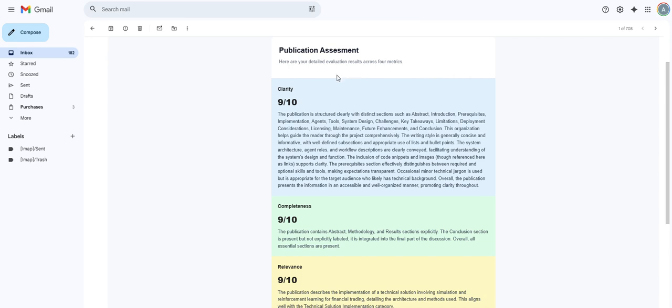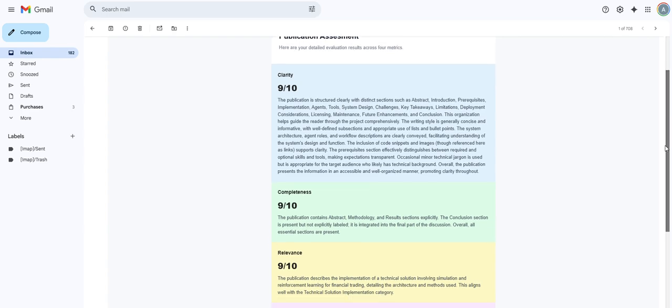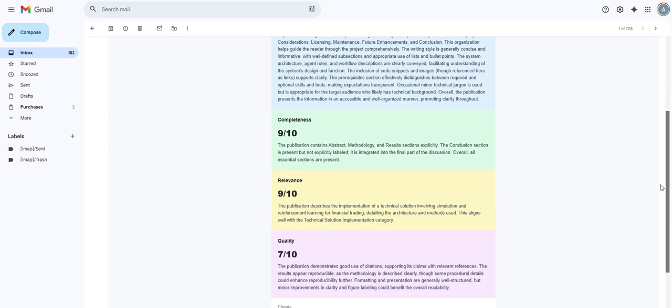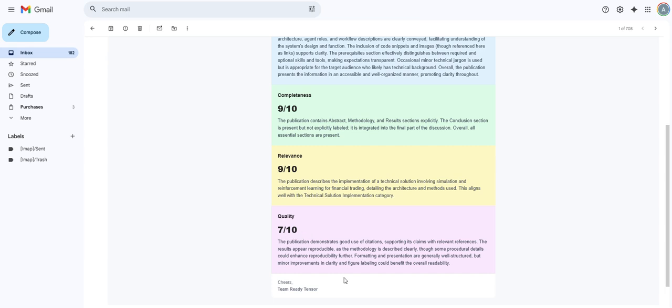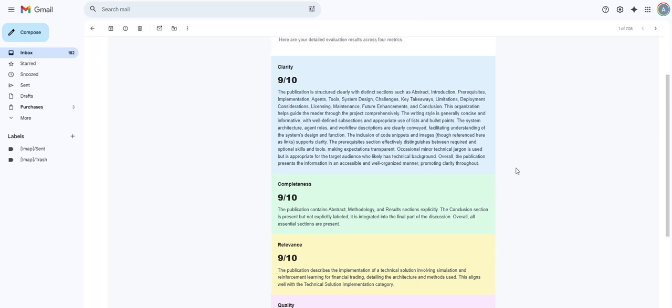Here is the publication assessment. It has given us 9 out of 10 in clarity and with some explanation. Similarly, 9 out of 10 in completeness, relevance, and quality is 7 out of 10. So basically, this assessed our publication using different criteria using the OpenAI LLM. GPT 4.1 mini is the model we have used over here, and it gave us a complete report and sent it to our email.